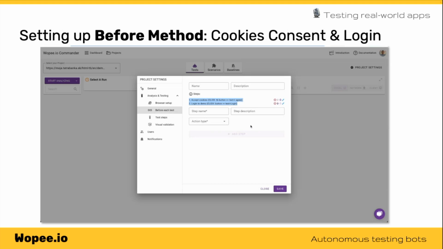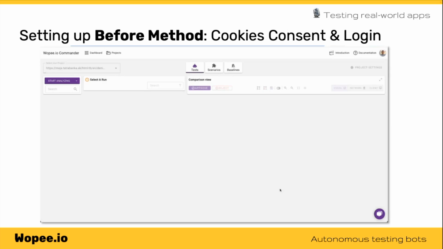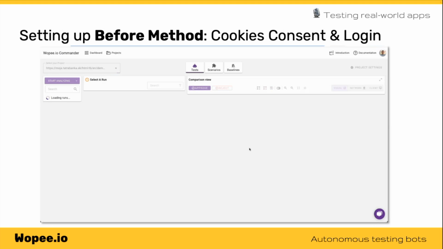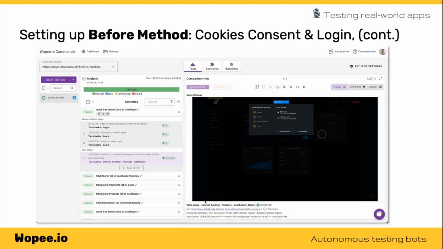So we click on save. And after clicking on save, we start analyzing, and you might notice that the button there is now Start Analyzing instead of Start Testing, and you start your analysis here. So the bot now starts with crawling the app, and once this is finished, you are getting the scenarios.